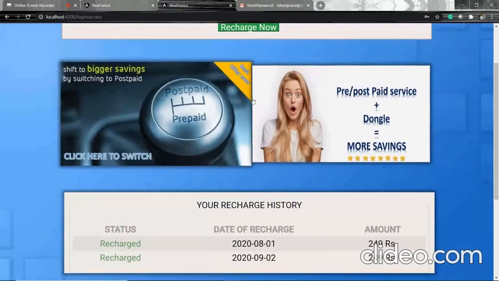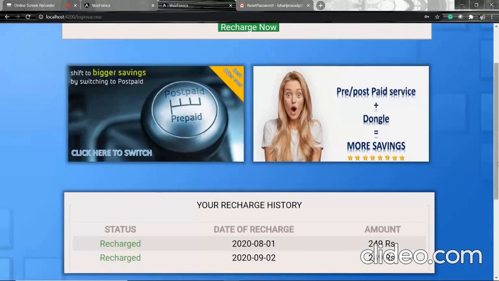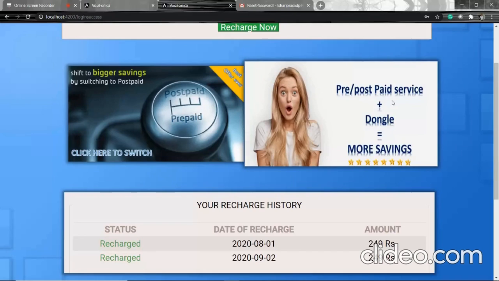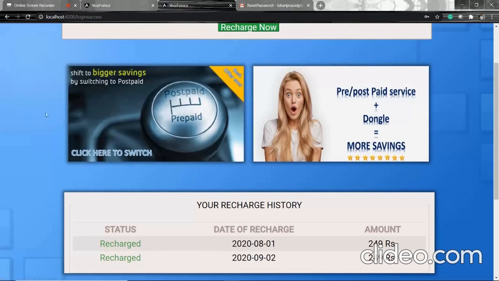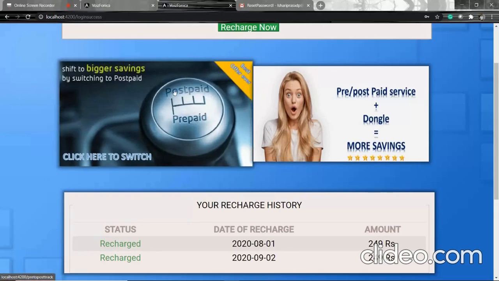And here we have some advertising cards. It is telling that if you have a prepaid, please buy our dongle, so you will have more savings. And one more option we have implemented: as we have seen, postpaid gives more benefit to a company than prepaid. So we have provided an option for switching from prepaid to postpaid. We are telling that you can shift to bigger savings by switching from prepaid to postpaid.